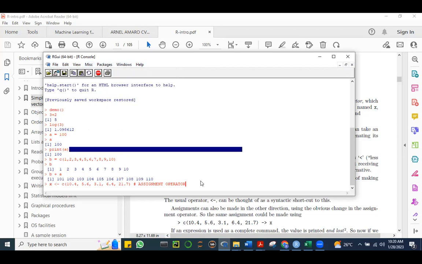Anyway, here we're assigning these values to this object called X. Take note of this: the less than and dash is equivalent to equal to.